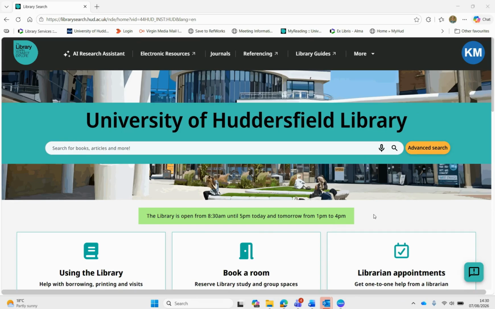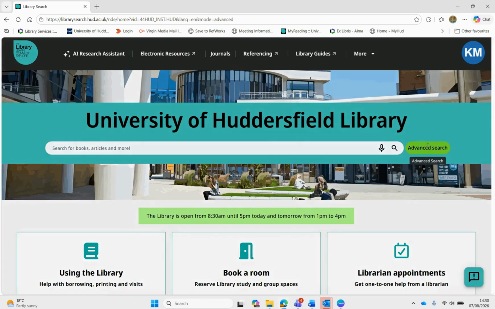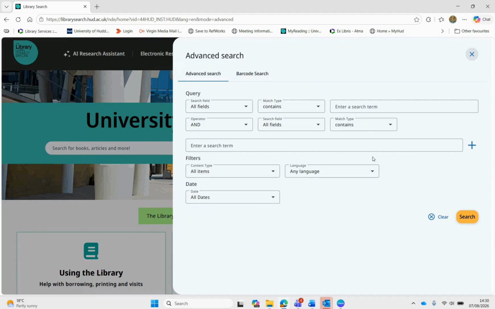First of all, how to get into the Advanced Search screen is quite simple. You can see that there's a link to it on the Library Search homepage, just here to the right of the search box. It goes green as you hover over it. Once we're in Advanced Search, you can see that it's slightly more complex than the basic search screen. I'll just explain what we've got going on here.